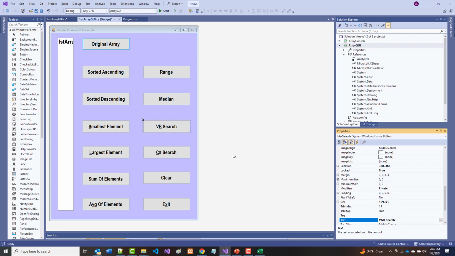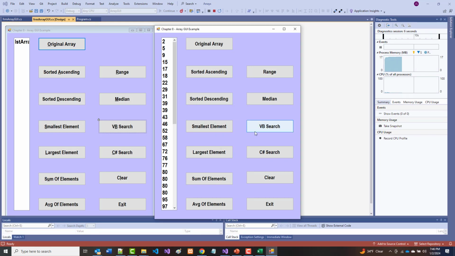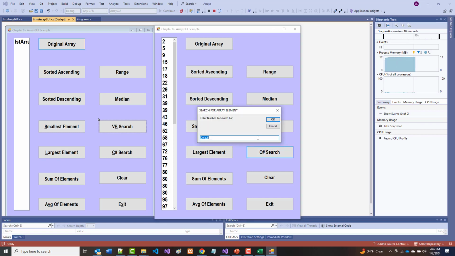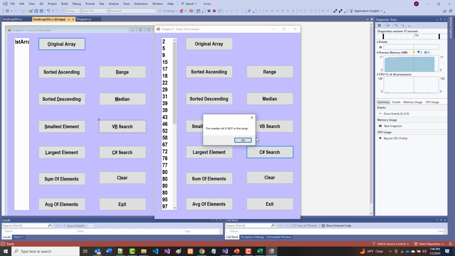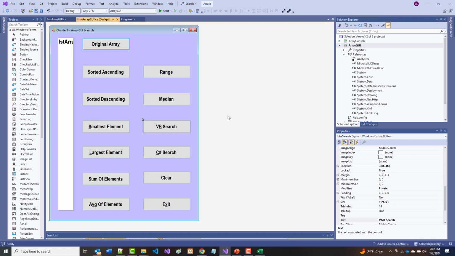There we go. All right, let's make sure I didn't break it. So we will do a VB search for 43, which is there. We will do a VB search for 44, which is not there. We will do a C sharp search for 43, which is there. And we will do a C sharp for 44, which is not there. Good.